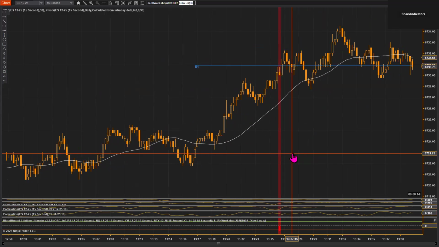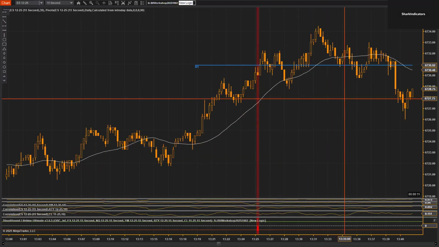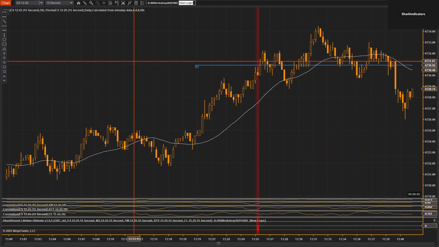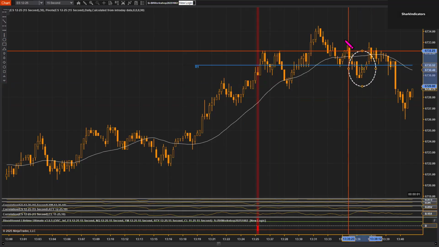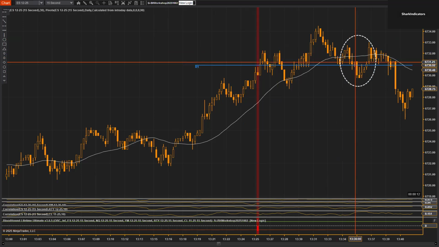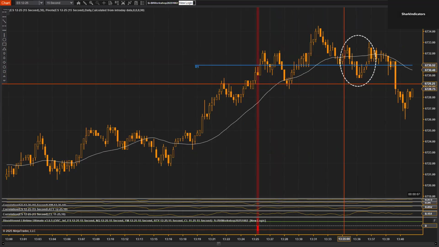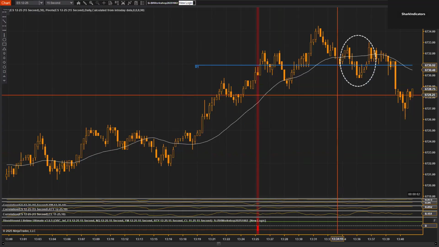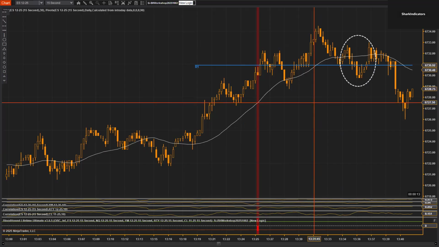And actually, let's see if we have some other patterns here. Yeah, you know what? Here's option 3. Good, I'm glad I found this. So we have some bars moving down, and actually, maybe that's an option 3 as well.